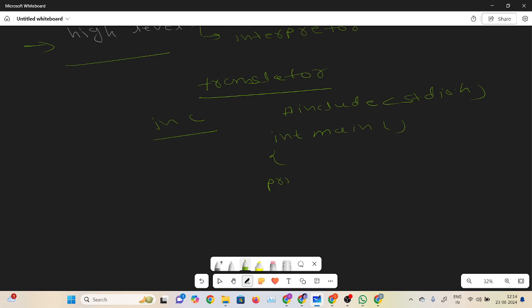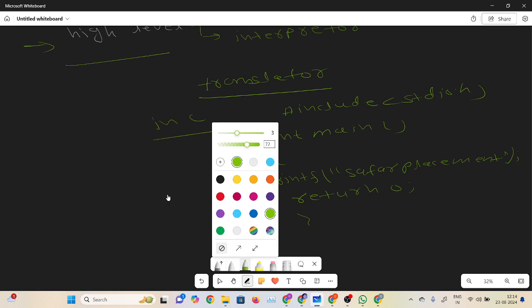If you want to print anything, use printf, and in double quotes I want to print "super placement". Every statement ends with a semicolon, and then return. So this is the structure if you want to print anything in the C language. For that you need to write some code.